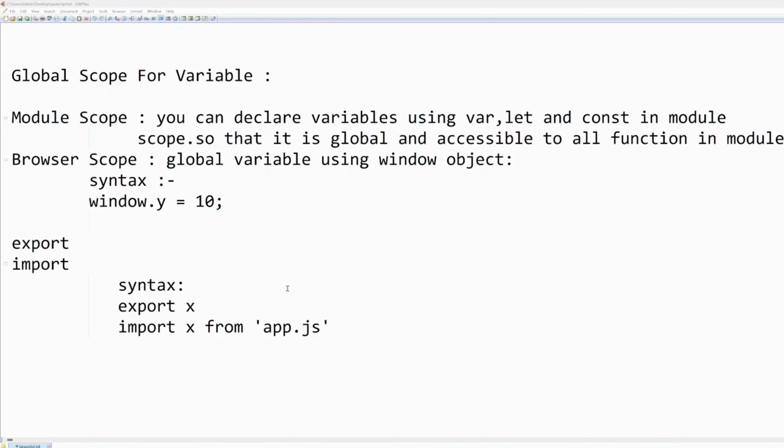Hello everyone, welcome back. So in today's video, we're going to learn about global scope for variable. In which we have module scope and we have browser scope. We will learn this one by one in our code. So let's see first option, module scope.